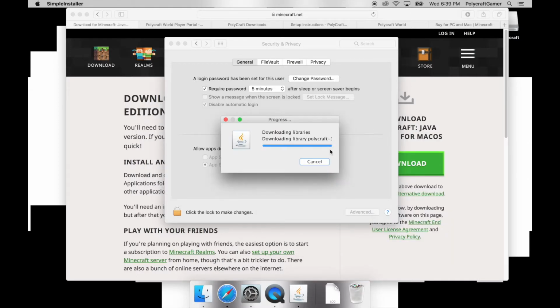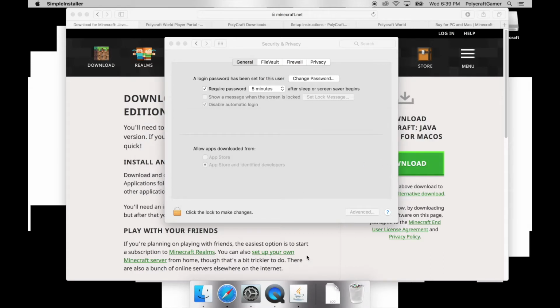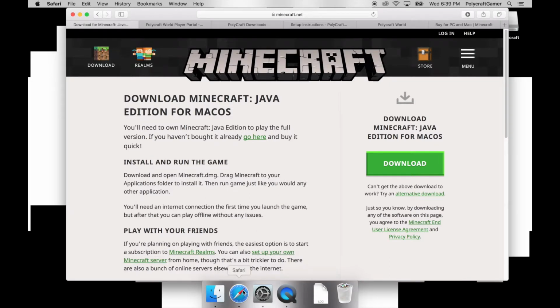Hit OK. And it's going to be a lot faster now because it already downloaded half the files. And then boom, we get a wonderful success message saying that we did it. Great. Yay. So now all we have to do is verify that it works. Again, screen recorder. I'm sorry about that, guys.